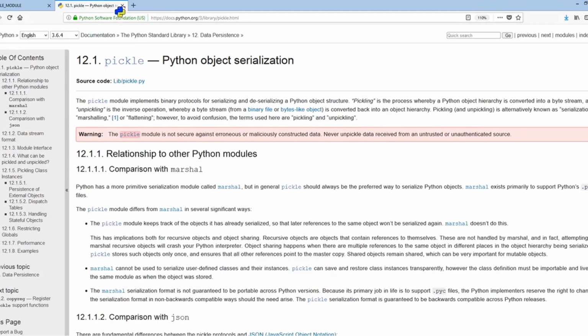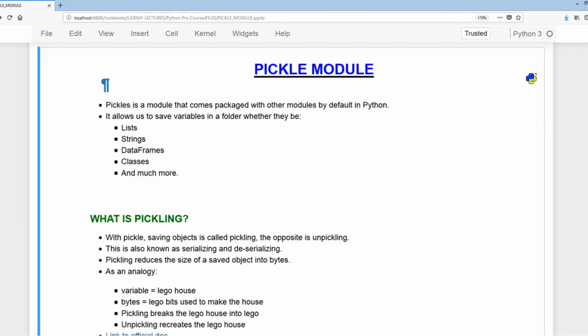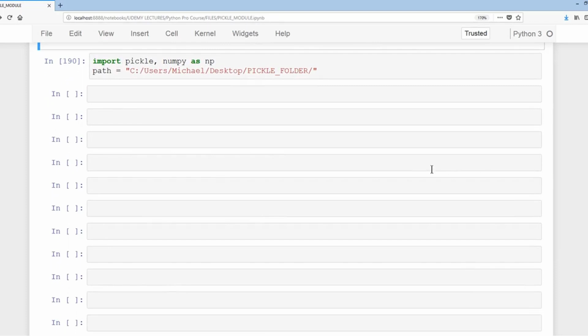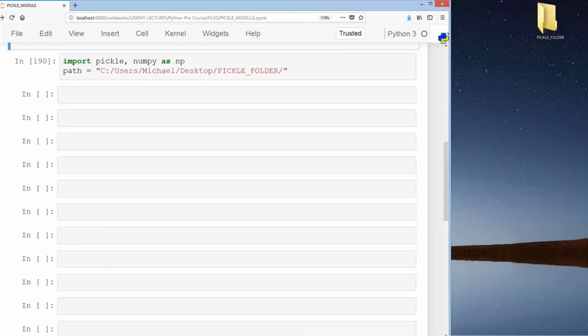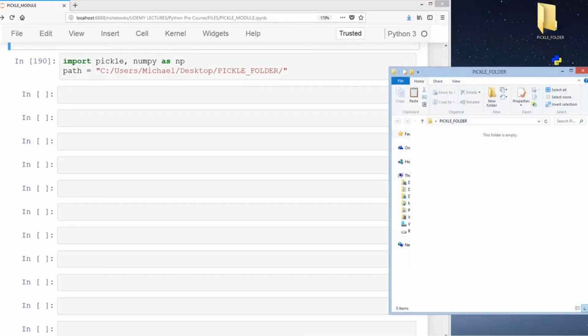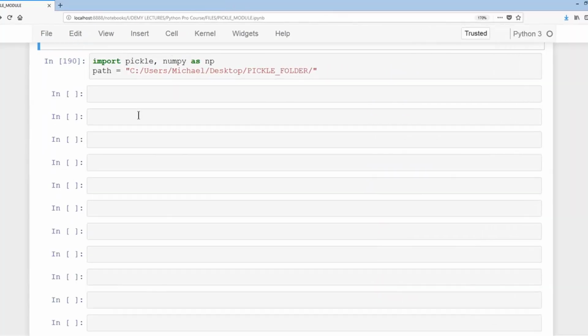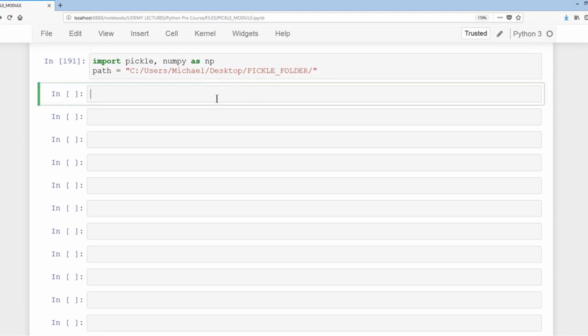All right, so what we're going to do is import the pickle and numpy modules. I also have a path variable here, which is C users Michael desktop pickle folder, which at the moment is currently empty, as you can see here. Okay, so what we're going to do is create four variables, and I'm just going to run this to ensure that I have those in the Jupyter notebook.